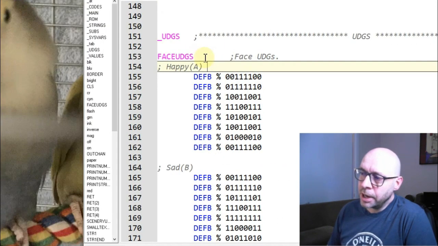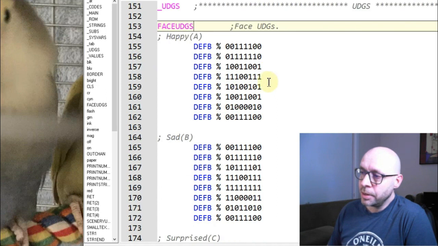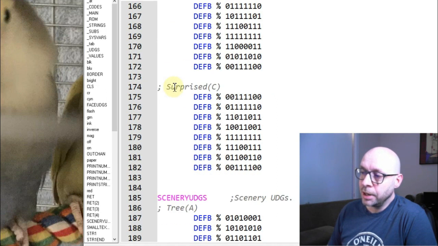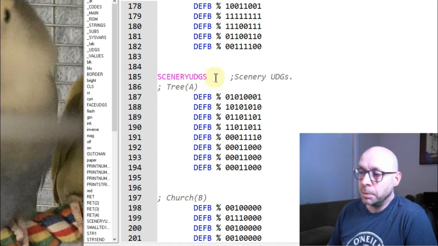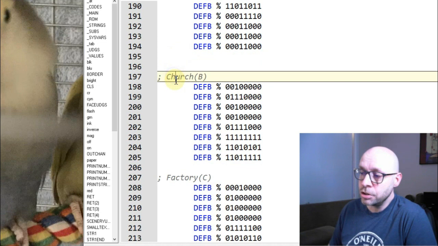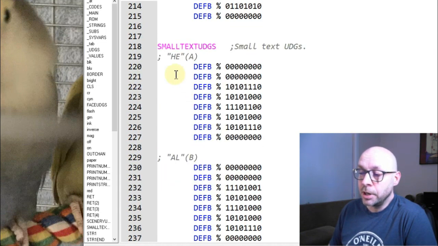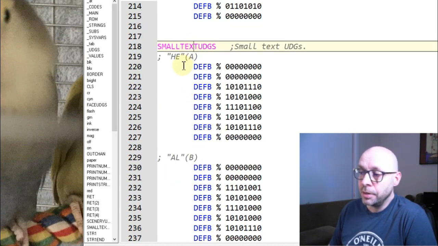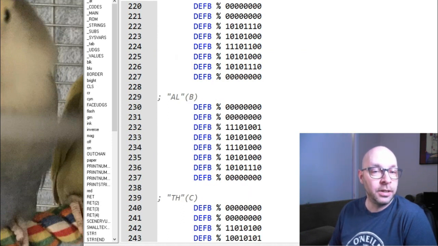But if you take a look here, I have a face UDGs section that has a happy face, a sad face, and a surprised face. And then I have another label here which is called Scenery UDGs, and it has a tree, a church, and a factory. And then I have another section called Small Text, and that contains all the miniature versions of my text that I'll be defining as well. So in this case I only have 3 different characters in each of these sections. Instead of using all the 21 different characters that are allowed to me, I don't need to use all the 21 characters. I can have as many characters as I want in each section up to a maximum of 21.